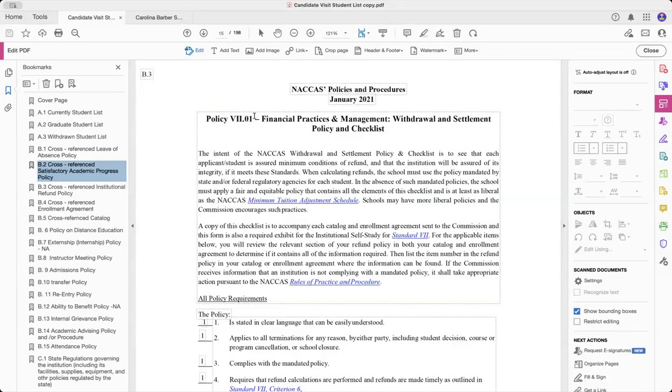So step one in getting ready for your NACCAS candidate visit, a lot of y'all have virtual visits, but NACCAS will send you a spreadsheet. And basically, it's going to be a checklist. And that checklist is going to have section A, B, C, D, E, F, and G. And basically, you're going to have to fill out what I'm going to show you right now.